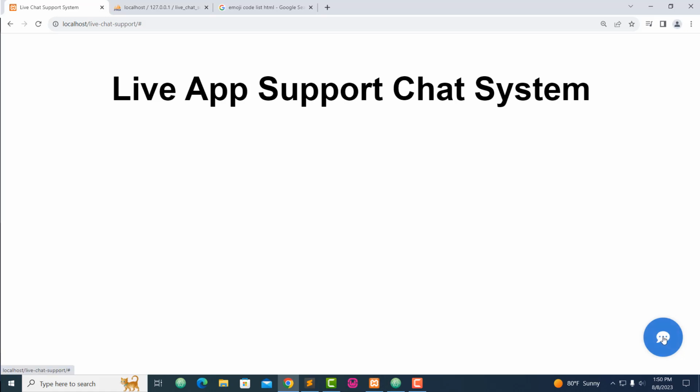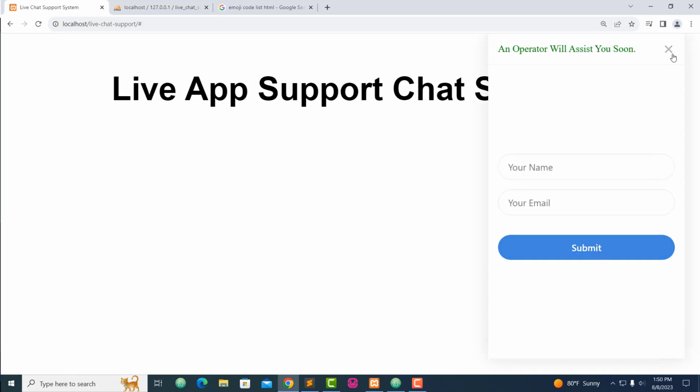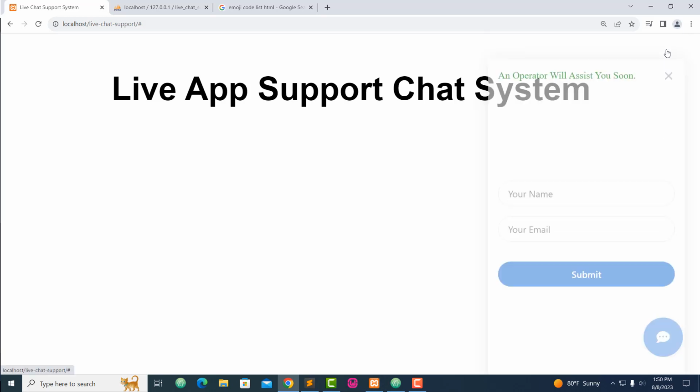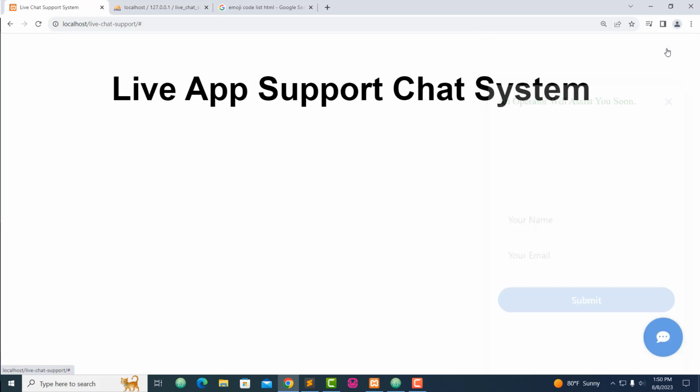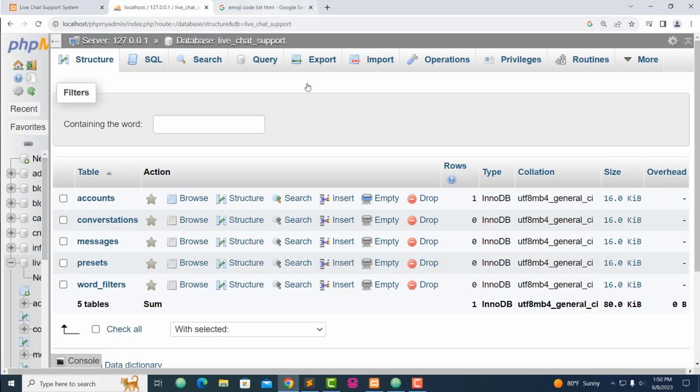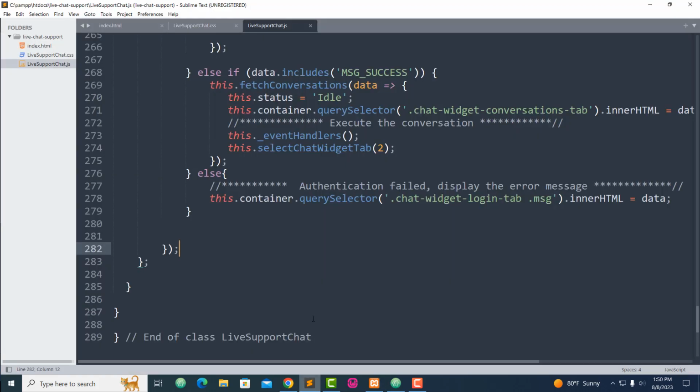Now when you click on the app, it will open, and when you click on the X to close it, it will close. We cannot do anything yet. We cannot submit or sign in yet because we're not done. But so far, this is what we get. Okay, this is our database. Let me go back to our code.